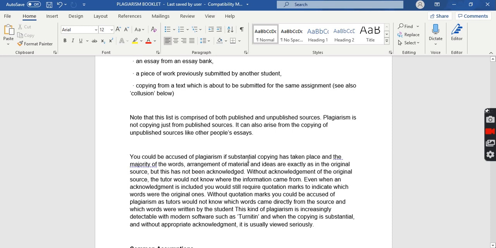You could be accused of plagiarism if substantial copying has taken place and the majority of the words, arrangement of material, and ideas are exactly as in the original source, but this has not been acknowledged. So what you have done, you have taken help from a single source and you have copied the exact words of that source and you have not acknowledged. Keep in mind that you have to acknowledge any source twice. One is in-text citation and the other is reference list. So you don't have to only give proper reference in your text, but at the end of the text you have to provide a reference list also. So if you missed any one of these things, you still plagiarize.